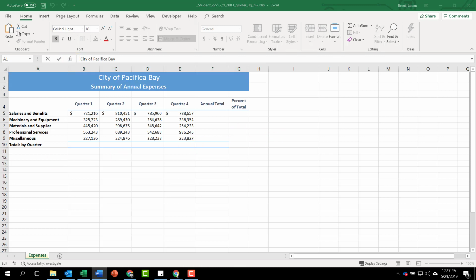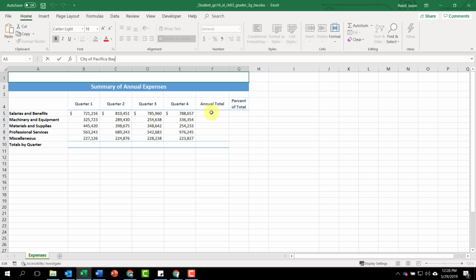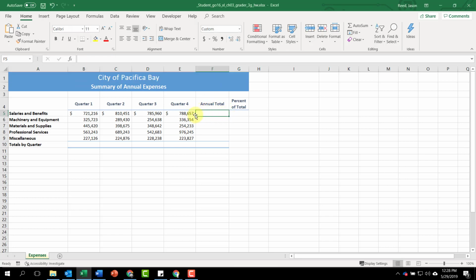Looking at the instructions, it says in the expenses worksheet, calculate row totals for each expense item in F5 through F9. So if you look over here, we have F5 all the way down to F9, and we want to add these rows together. There are many different ways that we can do this. The first thing we're going to do is click on cell F5. And notice F5 is our active cell. We have our box going around it, and F5 is our active cell up here. Let's go ahead and add these 4 together.